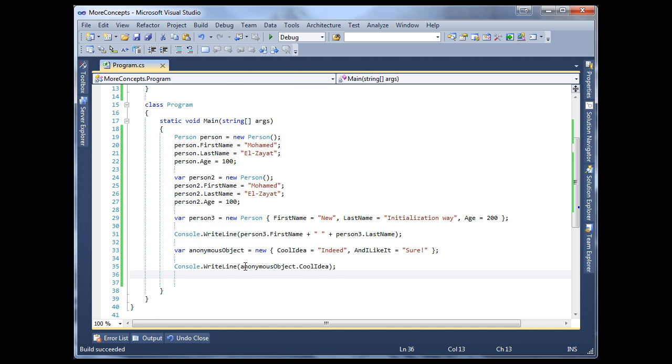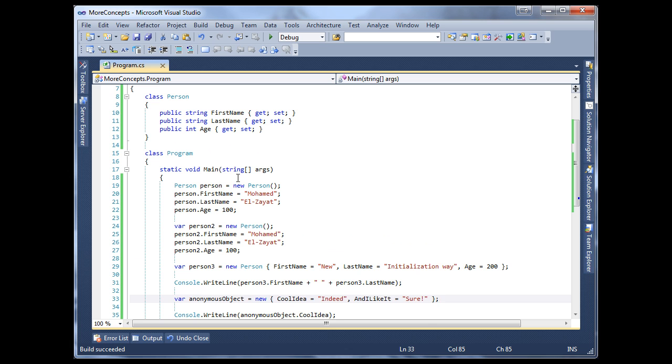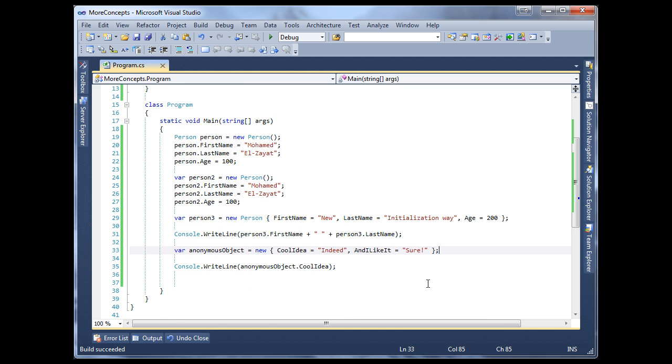In fact, when the compiler sees this, it will generate a class for you, and it's going to call it anonymous underscore and give it a certain ID, and it will create exactly the same thing: public string cool idea get set, public string I like it get set, and it will generate the constructor for you. The compiler will generate everything for you. That's why it's anonymous, so you don't need to create a class. It's an anonymous object. It's an object which doesn't have a class. So the compiler will make up one for you, so you can start using it within the memory.